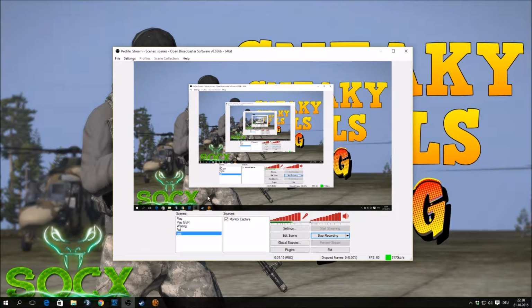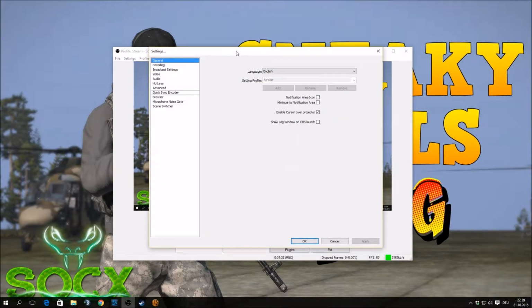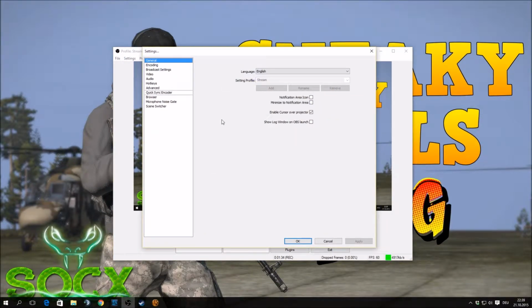I'm recording right now with OBS, so it looks a little bit weird on the screen. First of all, when you open the program, you need to change your settings. So we go directly to the settings menu. It's up there. Click on settings and it opens a window like this.